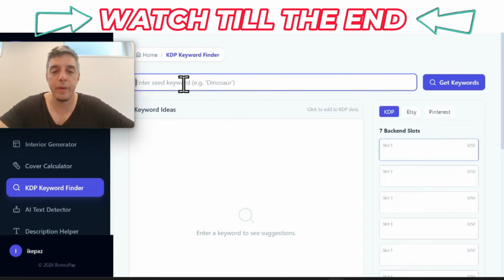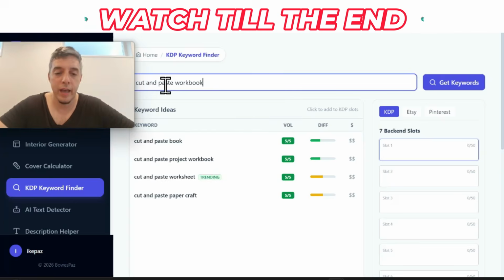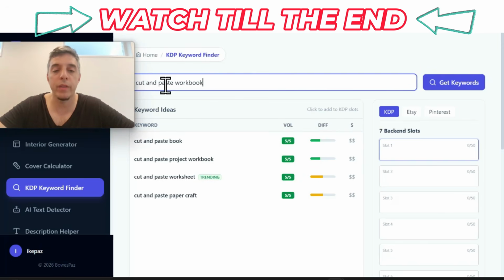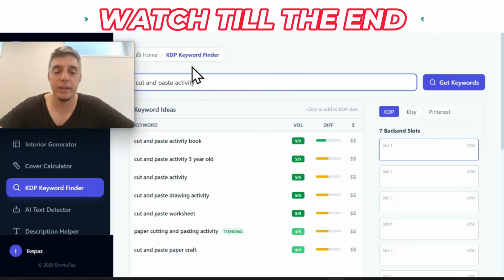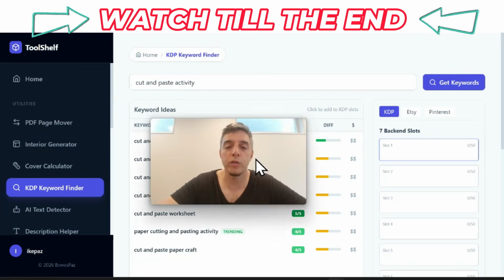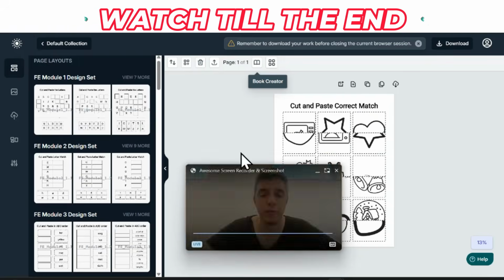Let me type in cut and paste workbook. And you can see that right now, people are actually searching for this type of workbook. And let's put cut and paste activity. And there's more there for you as well. Okay, so there's all types of keywords you can go after within this market. So let me go back to this tool right here.